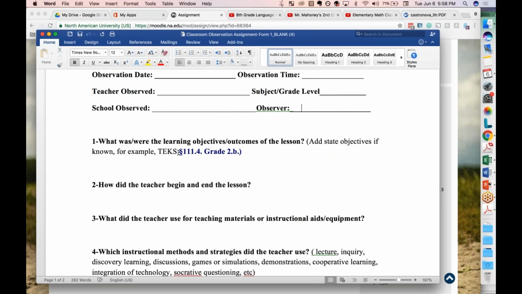So the first question says, what were the learning objectives of the lesson? Well, most likely you won't be able to find this information in the videos, so you may skip this part. But if there's any indication in terms of objectives listed, stated objectives like TEKS, write them over here. Otherwise, you may just leave it blank or say that this was not available in the video.